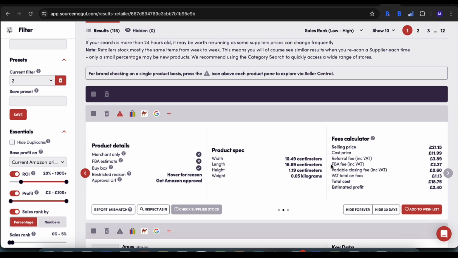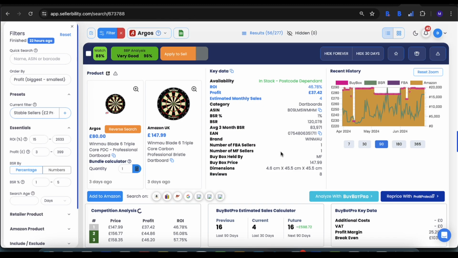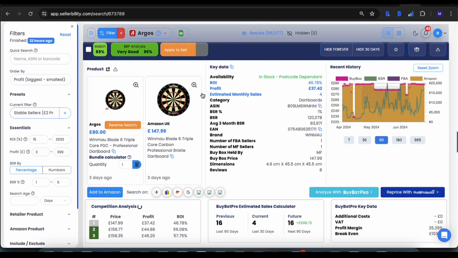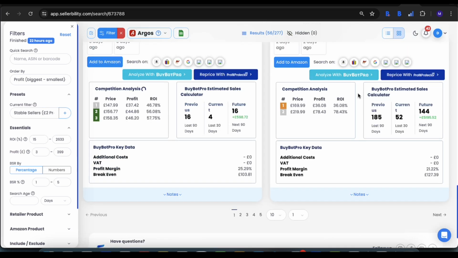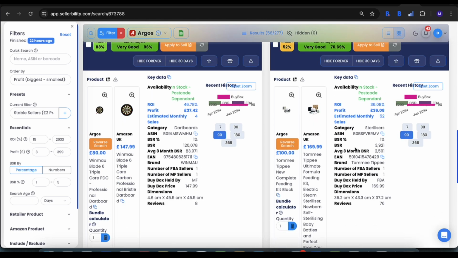And the reason why is because there is an easier way to view information, I think, in terms of presentation. And that's what I'm going to show you on Sellability. So in Sellability, you get it all in one go. You don't have to scroll across anywhere. In fact, what you can also do is change the view. So you can actually view 2 items at once and still get all of the information without having to do much scrolling.